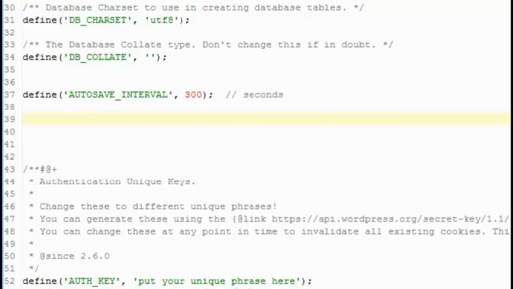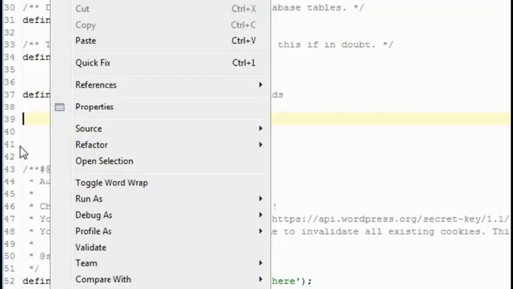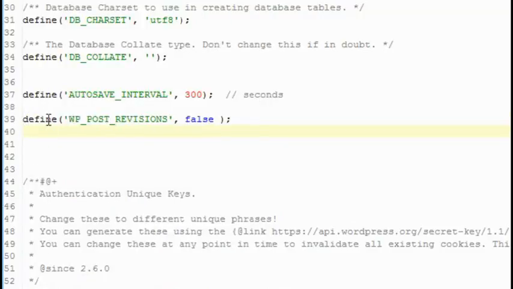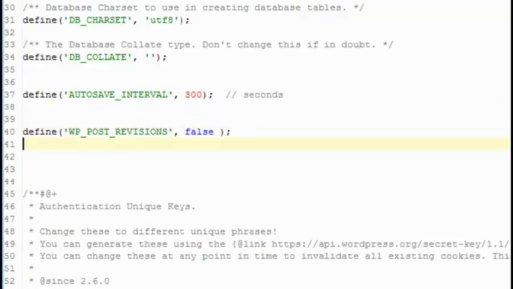What you do is you add one simple line of code to your WP config file just like before, and you simply paste it, and that's WP_POST_REVISIONS false. This will disable the feature of saving revisions of your posts as you're writing them. This will keep you from bloating up your database over time.